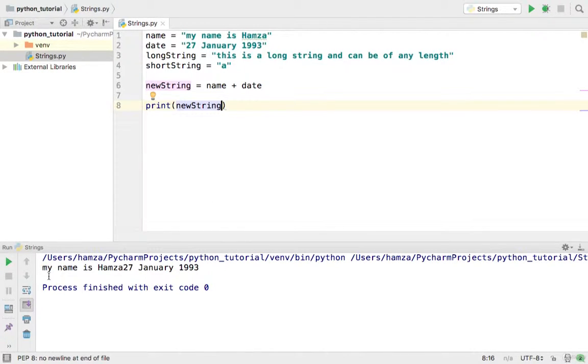As you can see in the output, it printed my name is Hamza, 27 January 1993. It joined the two strings name and date. But as you can see, I need to have some space between my name is Hamza. There needs to be a space, then after that space the date should appear. So I can just simply do an empty space. I can concatenate it between these two variables like this.